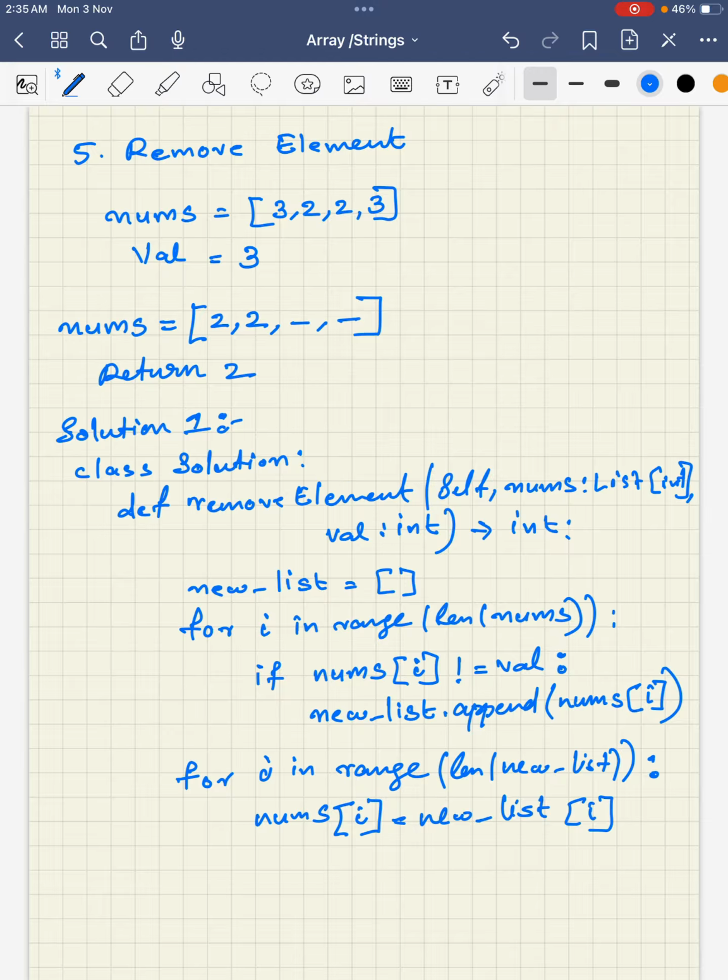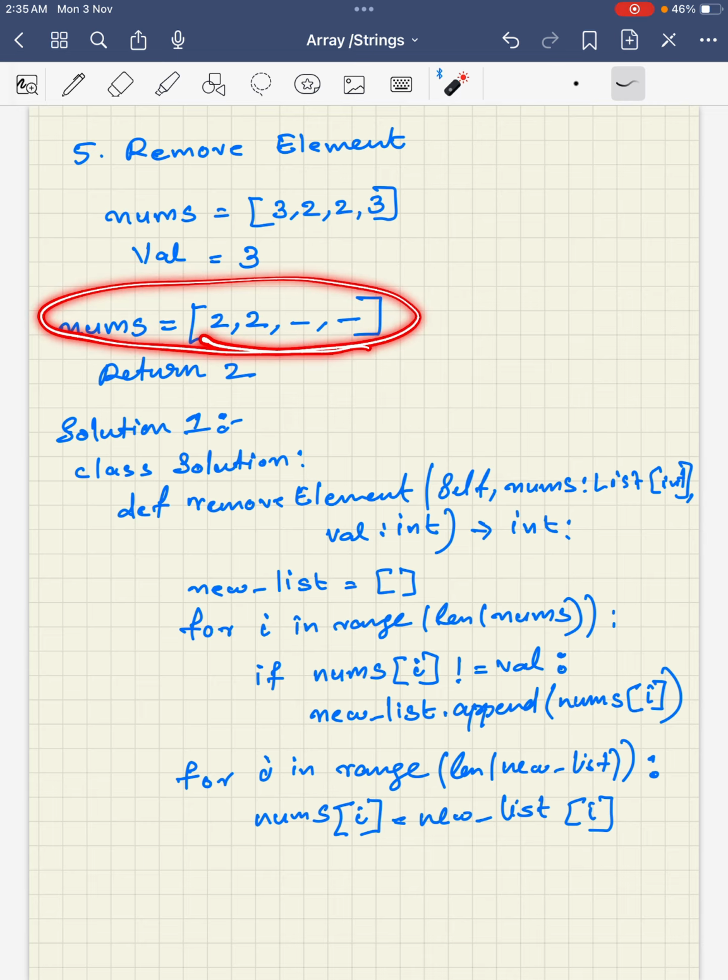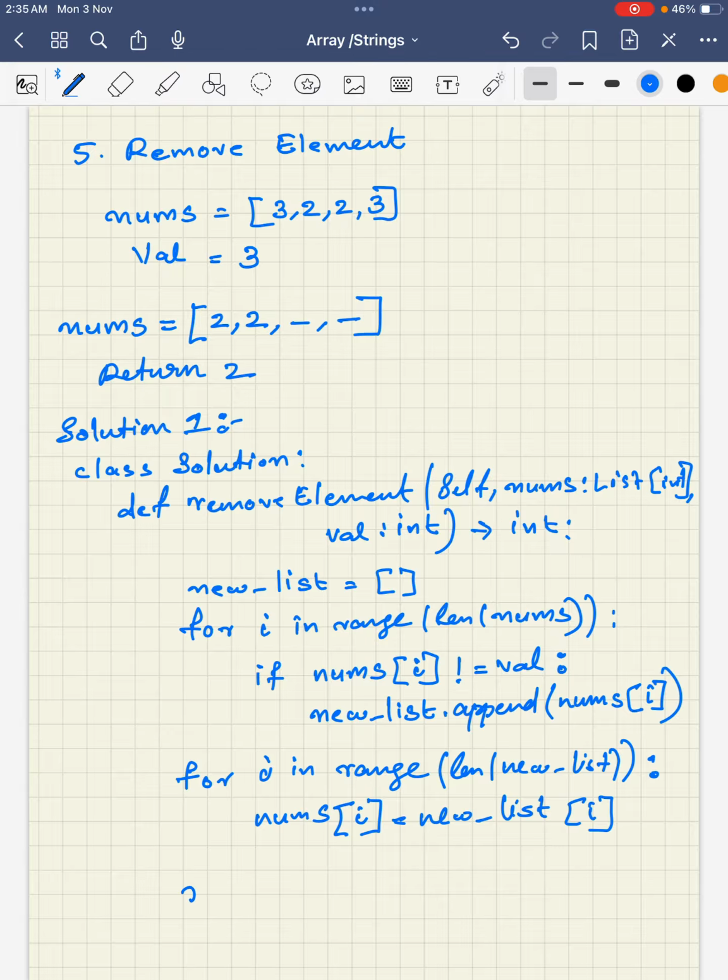That's it. This will manipulate the nums like this, and we can simply return what we required. That is nothing other than returning the length of the new list. So this is one solution.